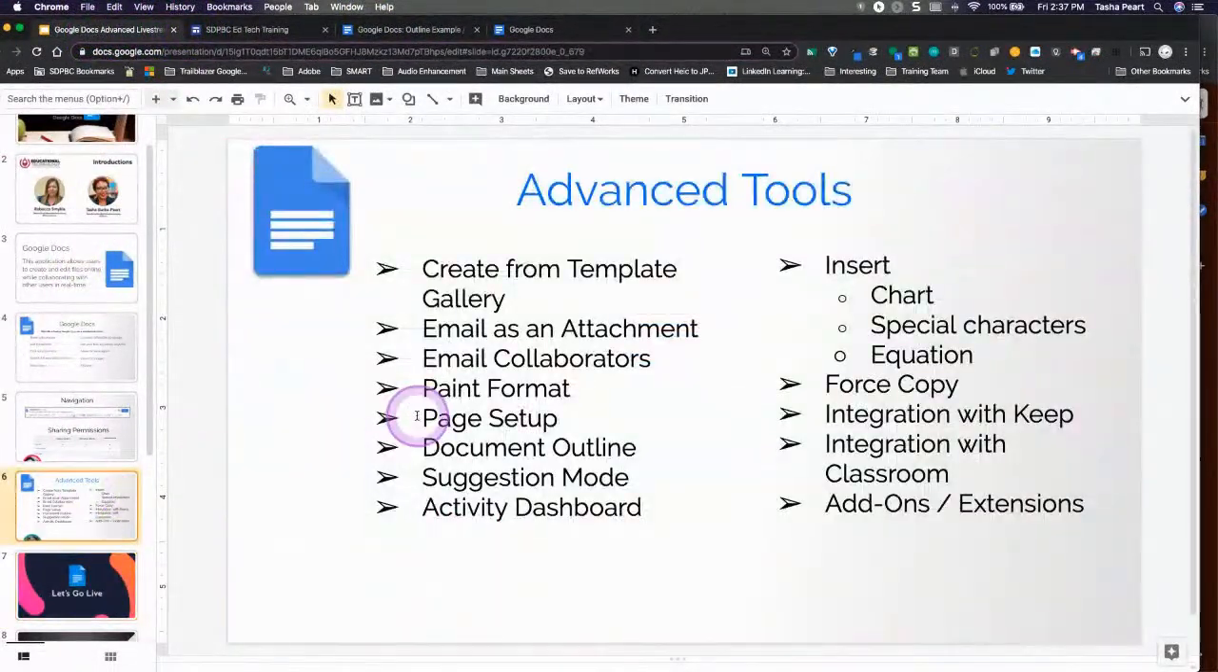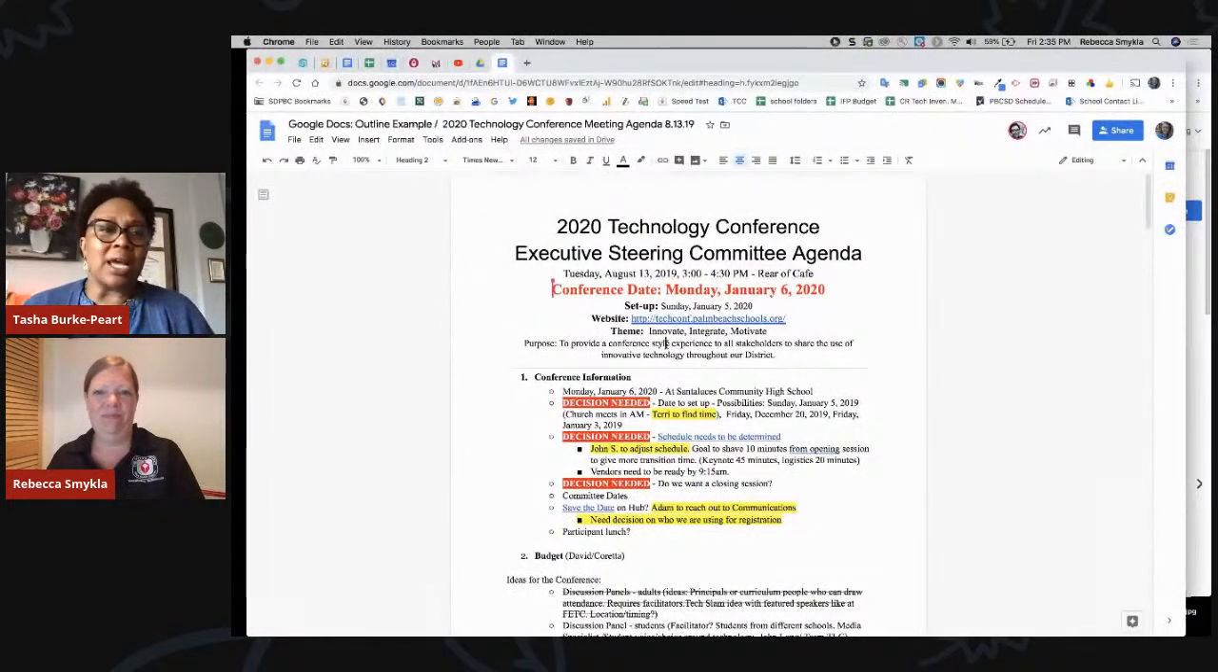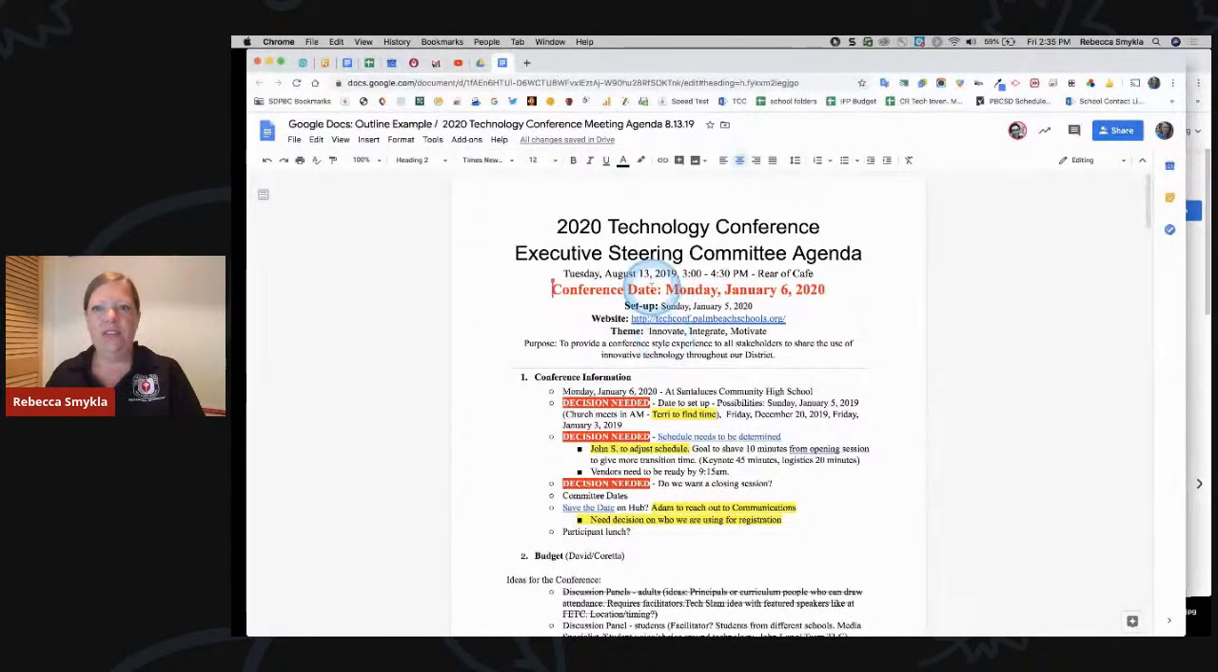So next, Rebecca's going to hop on and show us about the paint format, page setup, and document outline. All right, thanks, Tasha. So I'm still in the same document that Tasha was just in, and you can see that there's a lot of different font styles. There's a lot of different colors. There's some highlighting going on. So one way that you can take the text that you currently have and match the format of another set of text is by using the paint feature.